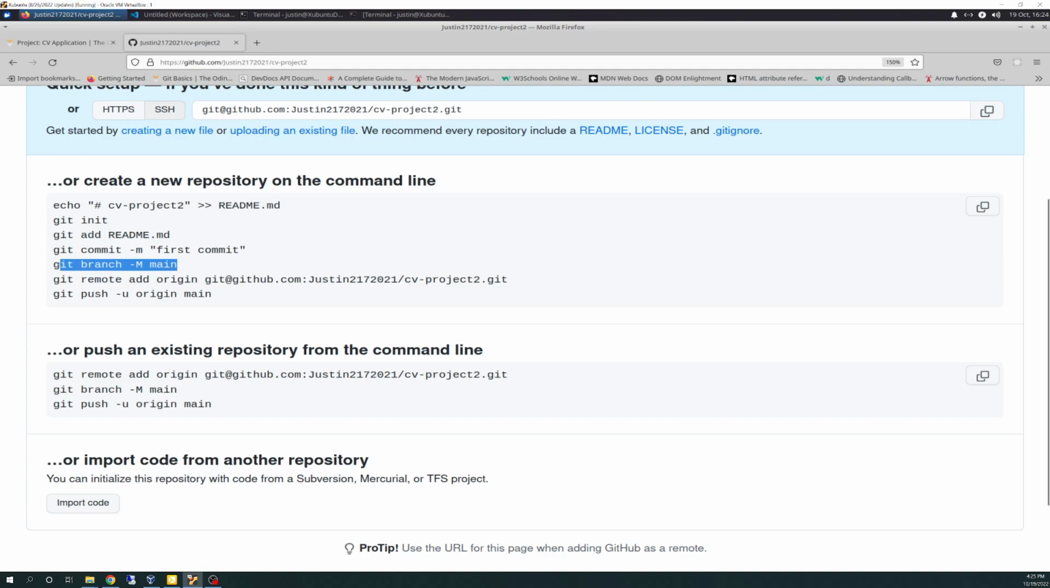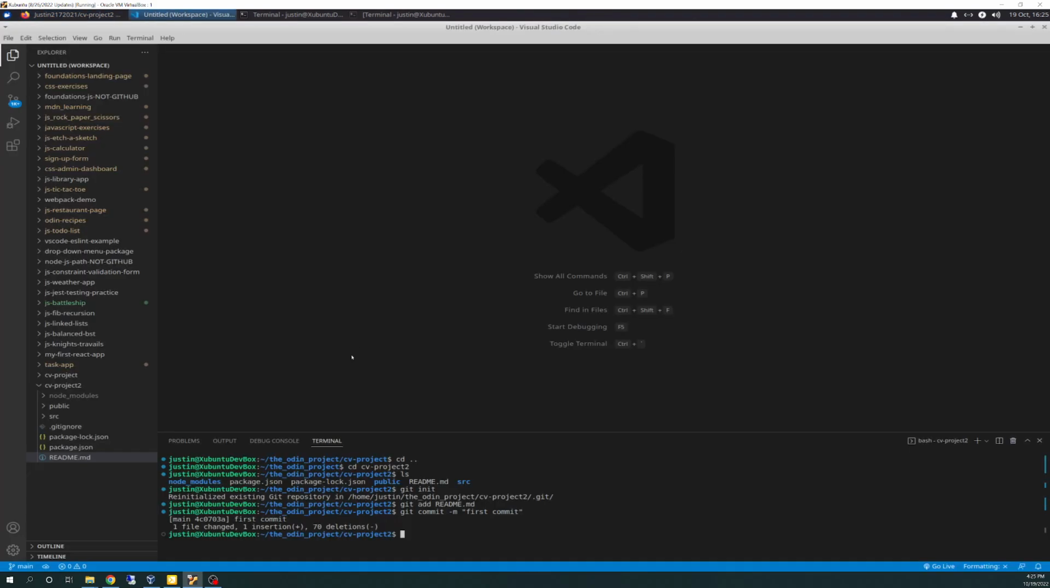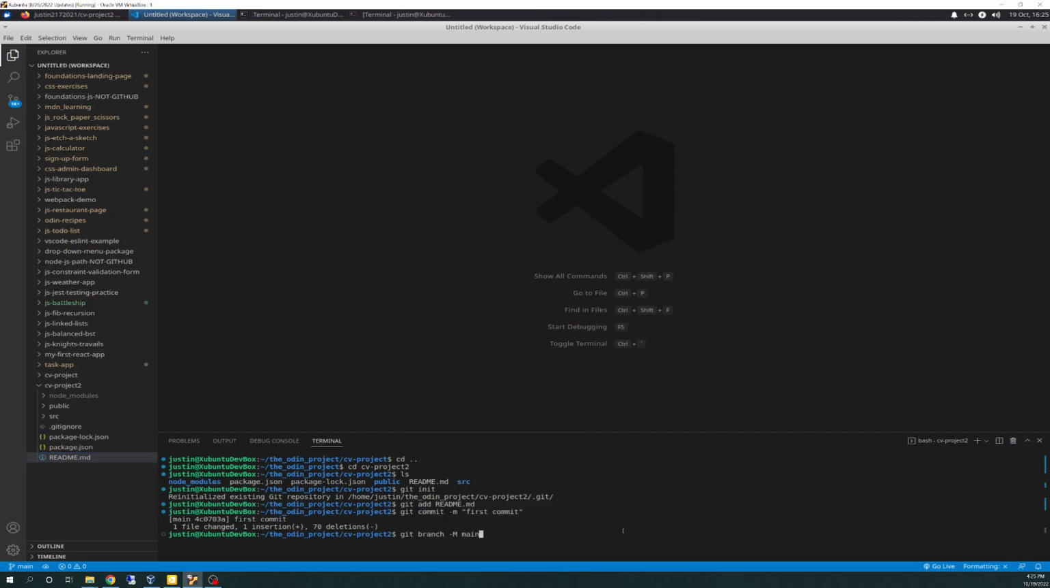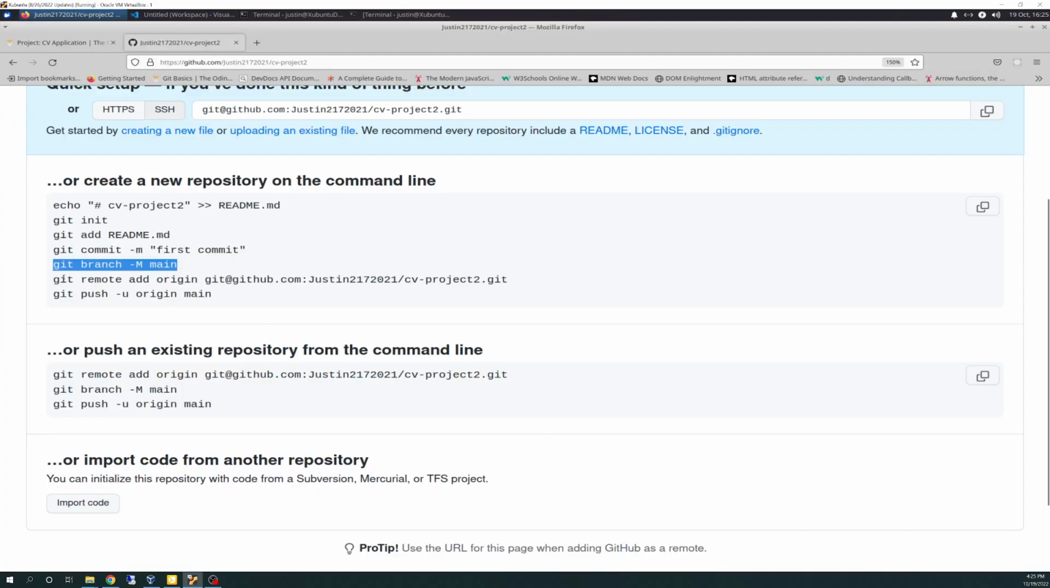Now we're going to do a branch. We're going to do a git branch main. So this is going to create that main branch. Actually, it's going to move to the main branch. Excuse me. I'm going to create it.